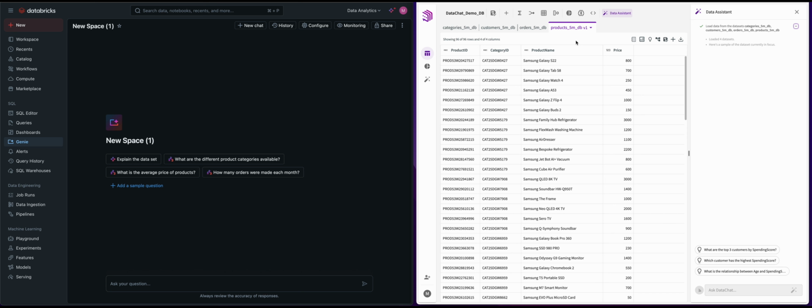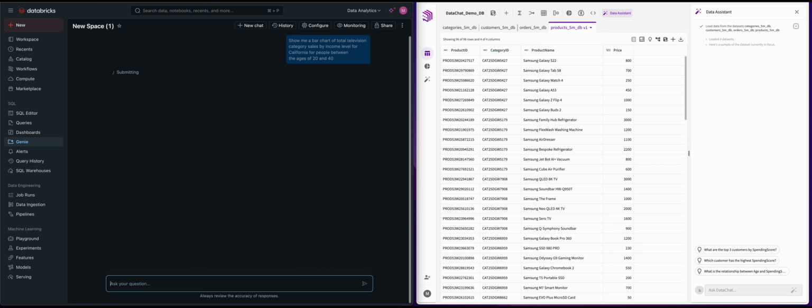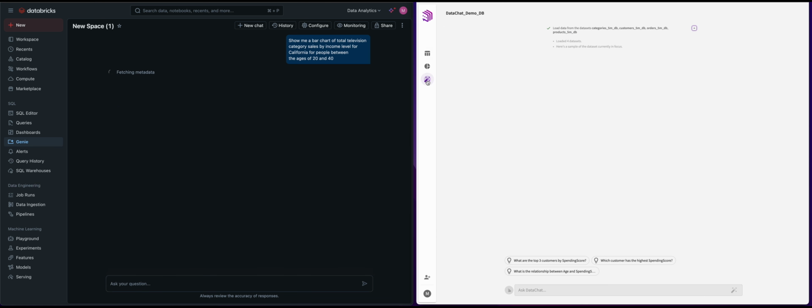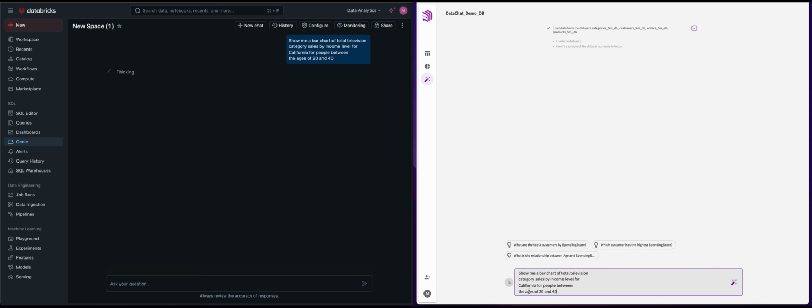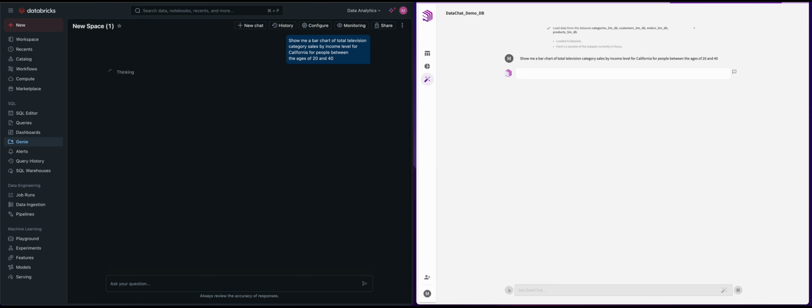Let's start by asking a question that requires a data point from each of the 4 tables, some calculations, and table joins to get the correct answer. So I'll ask, show me a bar chart of total television category sales by income level for California for people between the ages of 20 and 40.